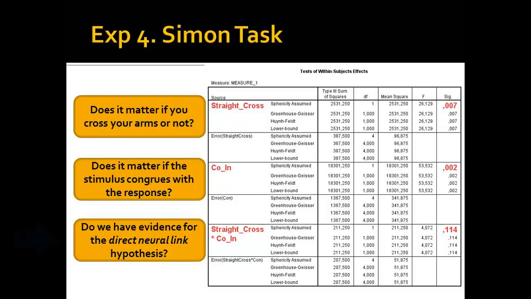But the final effect here is perhaps most interesting. It is the interaction between our main effects. And it is actually not significant. Now, what does that mean? It means that crossing your arms has no effect on which of the two congruency conditions is faster. In other words, the congruent situation is always the fastest condition, regardless of the hand that you use.